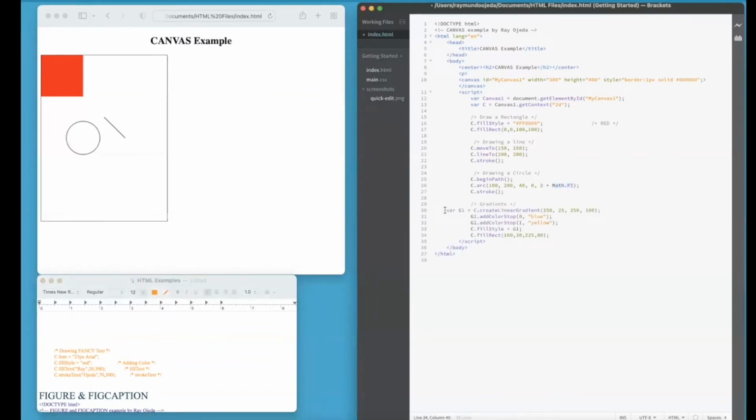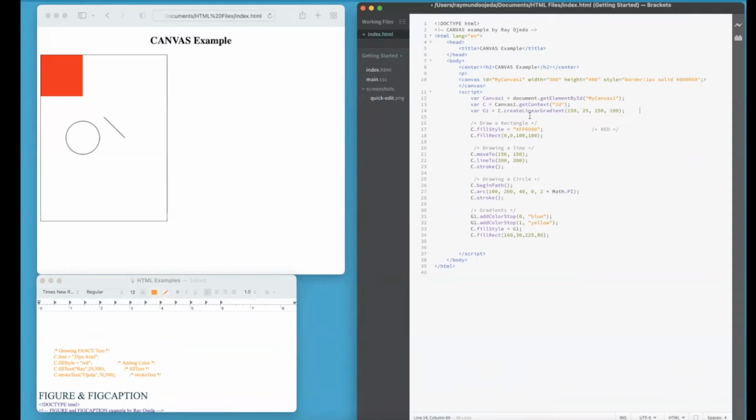And there's my gradients. Now, I'm going to add something here. I'm going to go to my var, and there's my variable. For gradients, I have to have another variable. This variable G1 is going to be C, which is this canvas 1 context 2D, and I'm going to create a linear gradient, giving it the coordinates 120, 50 to 25, 50, 100. And now I go back over here, and this is my G1.